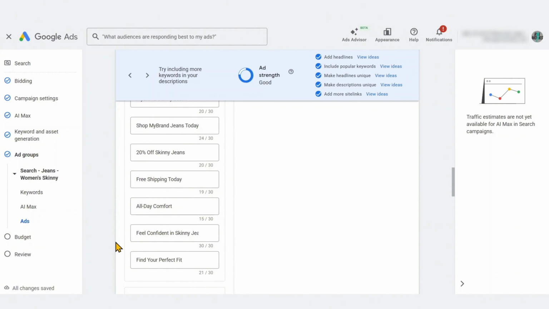And definitely include some social proof like ratings or guarantees. Add your brand name to a few headlines as well. And please check your spelling. A typo in your ad immediately makes you look unprofessional.